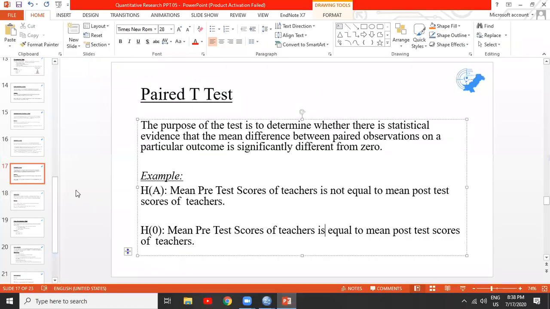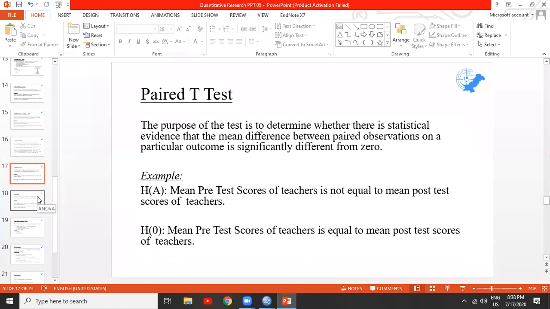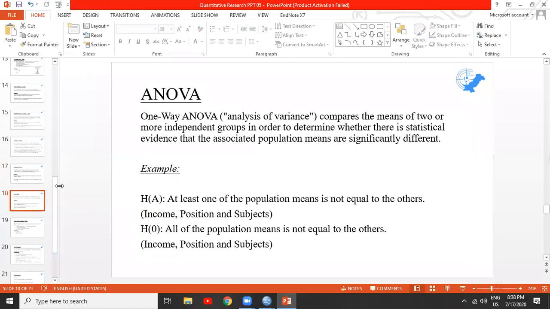So that gave us the stance that there is a statistically significant difference. I hope this is clear. Give me a thumbs up so I can move forward. Okay, clear.